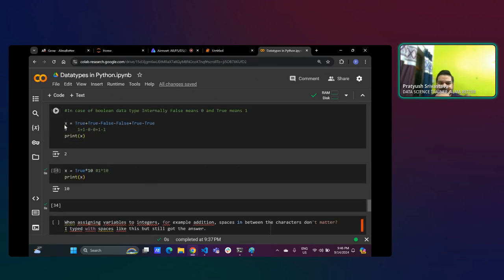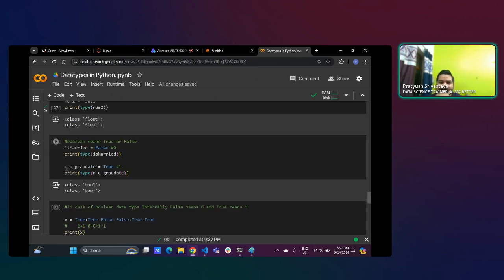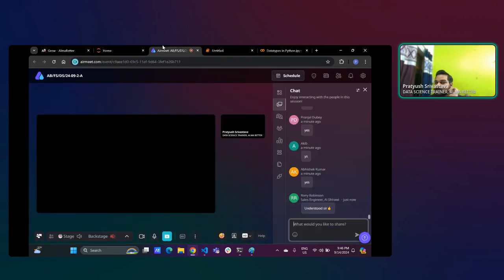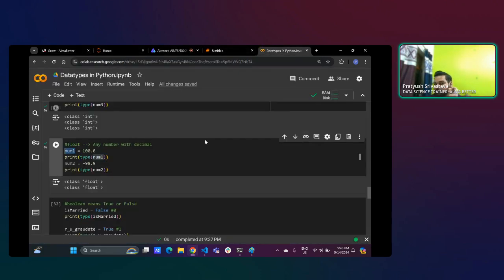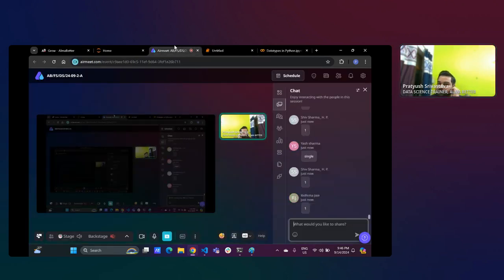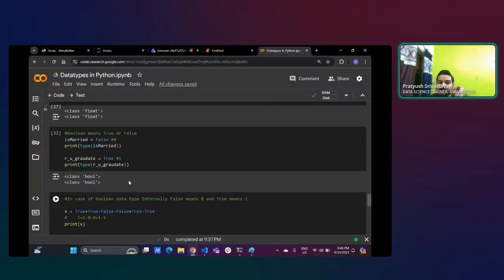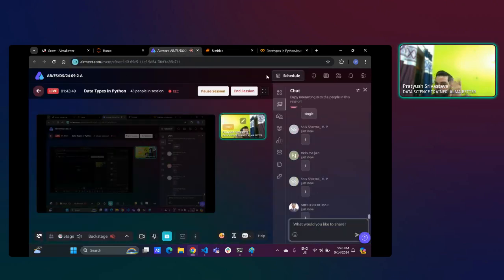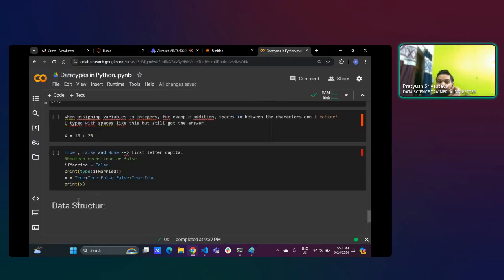Can anyone tell me, in this num1, how many values have I stored? One value. Okay. Same as it is in this num3, how many values have I stored? One. Same as it is here, in this are_you_graduate, how many values have I stored? Again one. Okay. Now, what is a data structure?